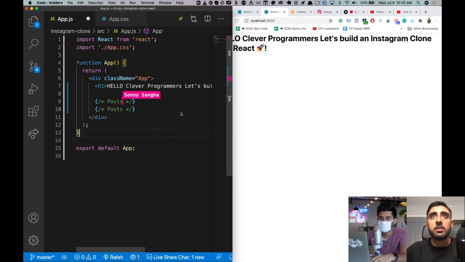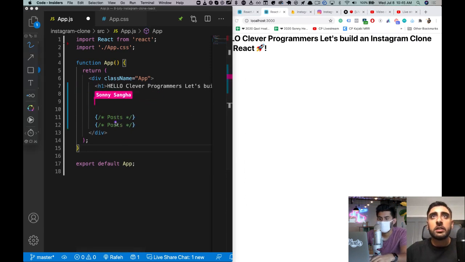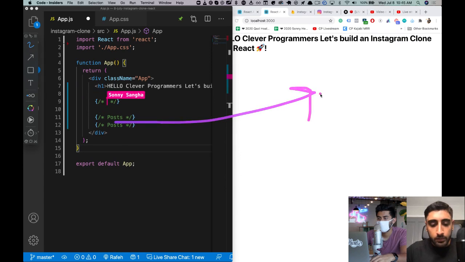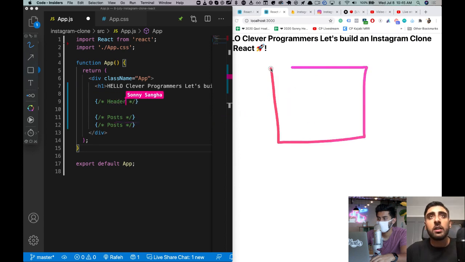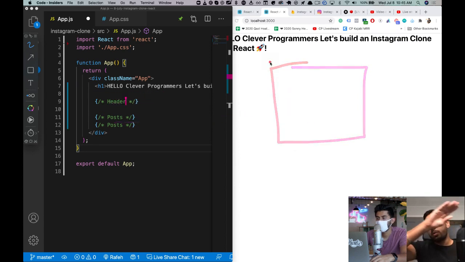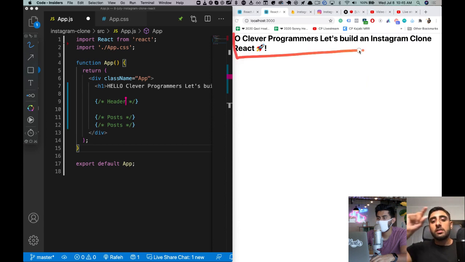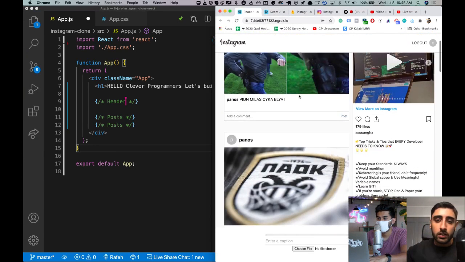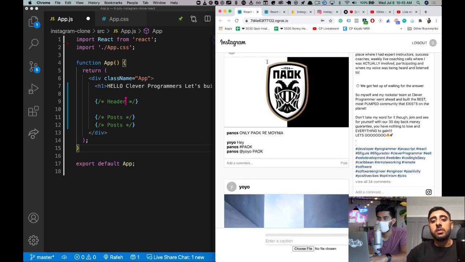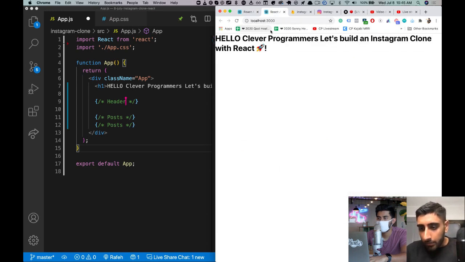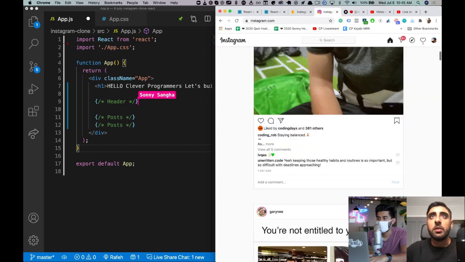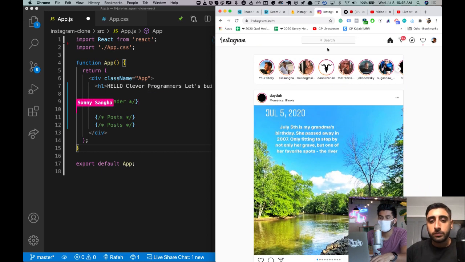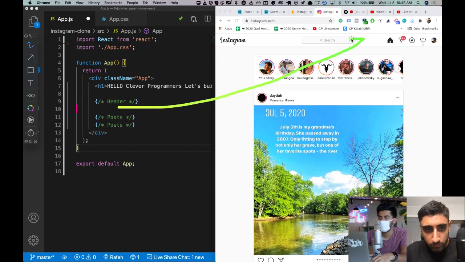So in this case, we're going to have posts, and then we're going to have the header. So we're going to have some kind of header, and the header is basically that top bar on Instagram. It's going to be right around here, right at the top. Exactly. So when you go onto Instagram and you see that little logo on the left and the login buttons on the right, that's what we're talking about. So this is the header.